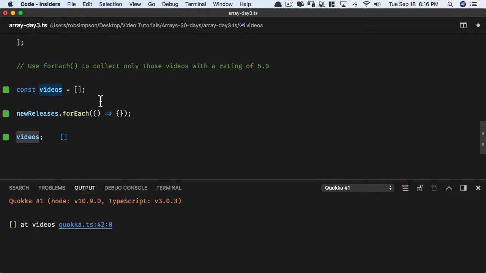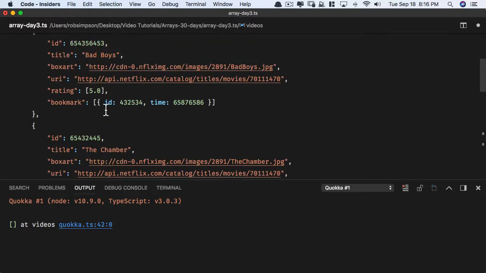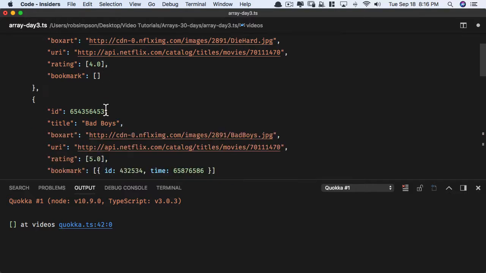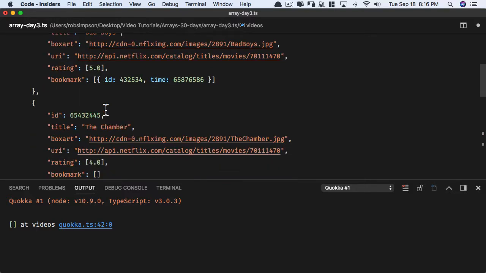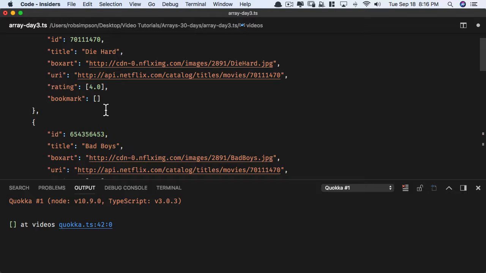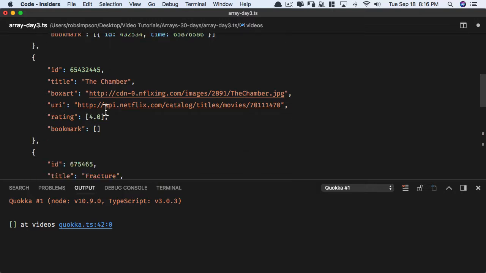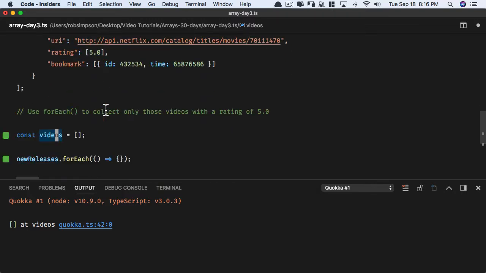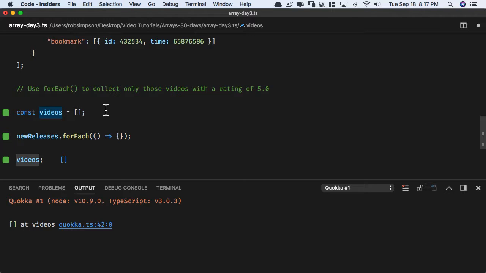The predicate function most often used is filter. What we do is we traverse the array, and every time we traverse the array, we run a test. For today, for each of the items in the array, we're going to collect only the videos with a rating of 5.0.